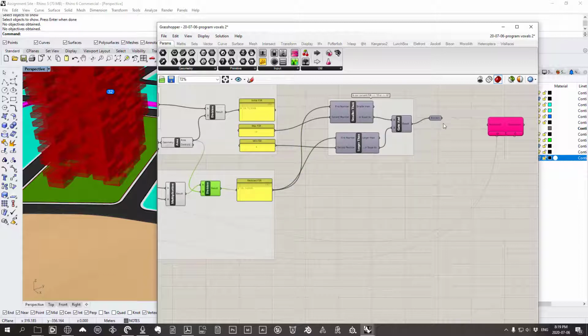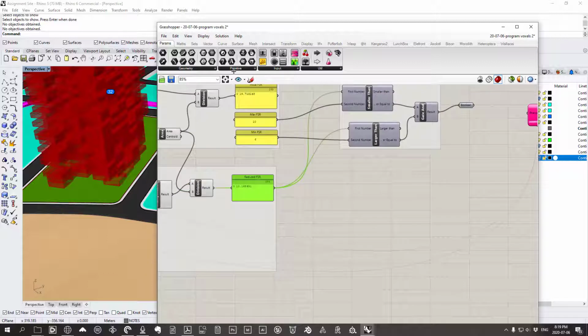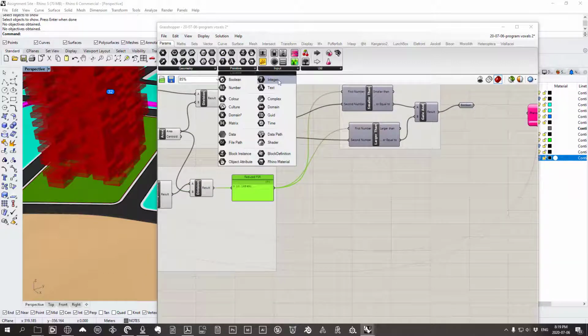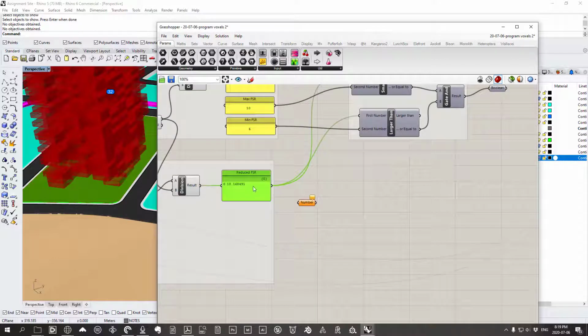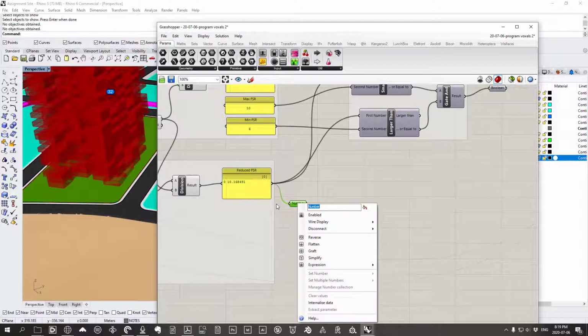So again, we're going to probably have a hard time snapping to this panel, so why don't we just go to params, primitive number, put a number on the end of this reduced FSR. So this is the reduced FSR. We can right click it and call it reduced FSR if we really want to be redundant.